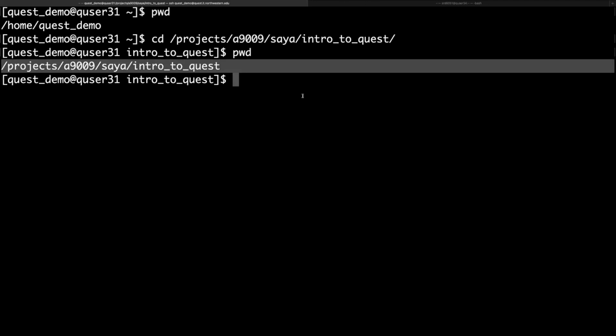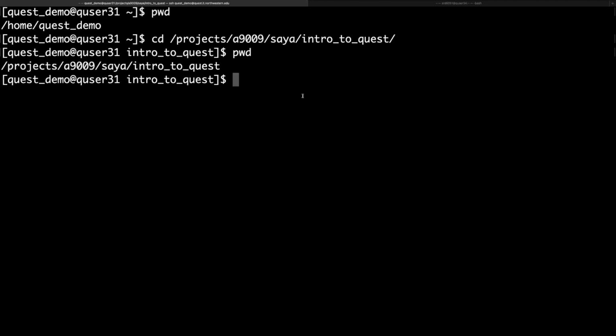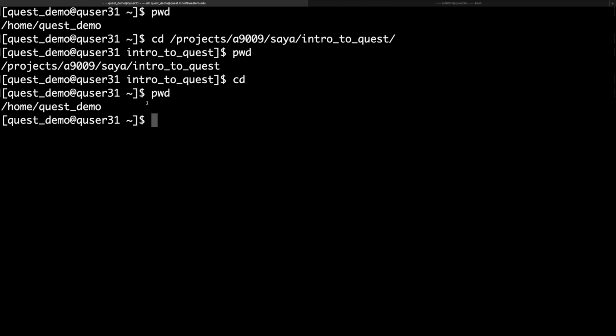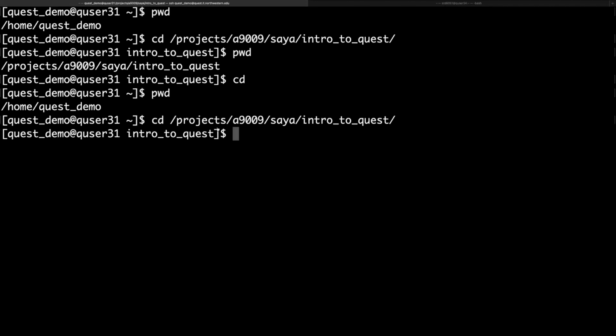Another cool trick with cd, or the change directory command, is that cd followed by no argument actually brings us back to our home directory. So this is quite handy when you want to quickly go back to your home directory. So let's go back to our Intro to Quest directory. And the next command that I want to show you is the ls command.